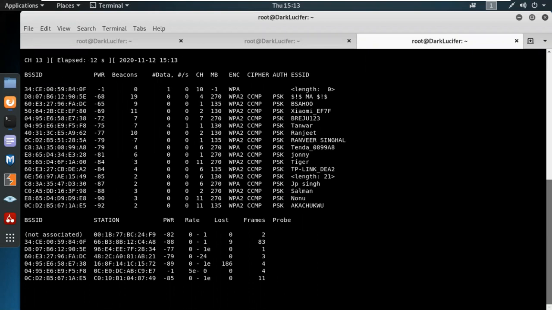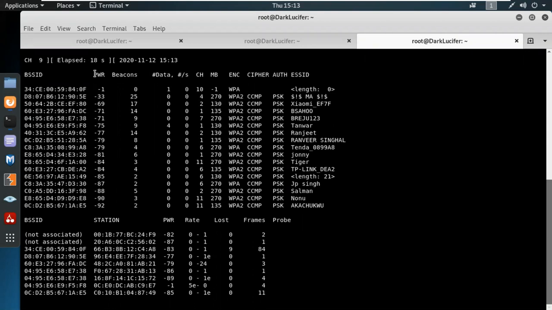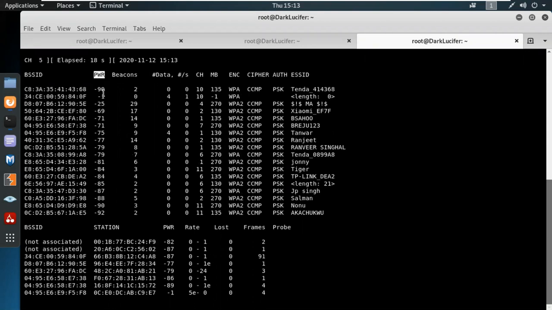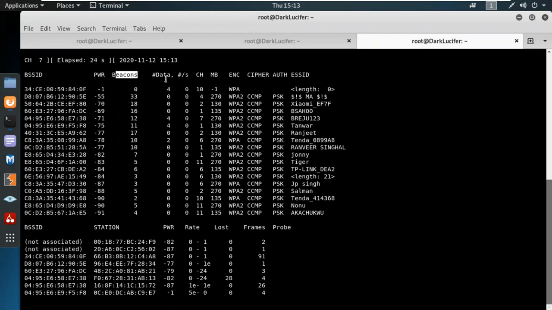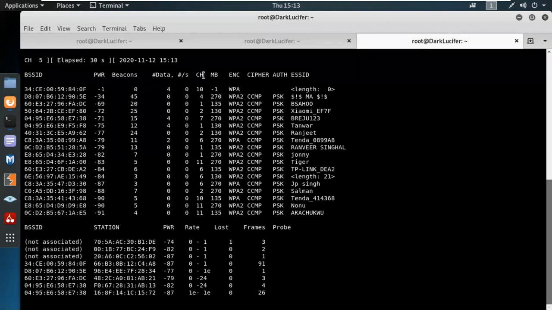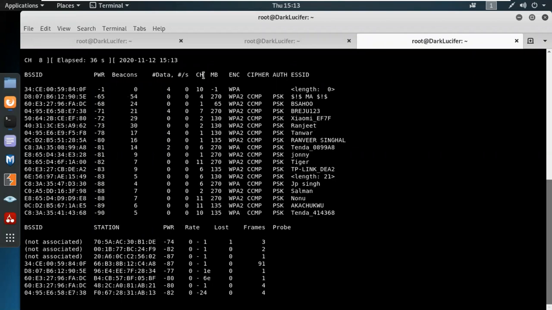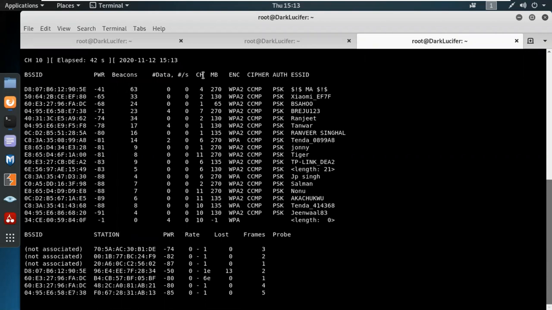And you will see BSSID. BSSID stands for MAC address. Power is the range of the radius. Beacons means the packets which are flowing in the backend. Data. And the most important thing, the channel numbers. These channel numbers are important over here. Why? Because each and every channel has a speed. The channel numbers that can be used over here are significant and can be used in different parts.